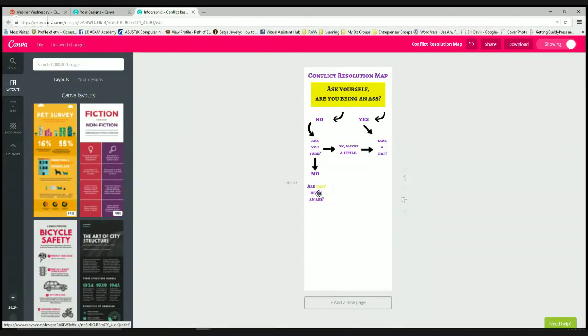Let's duplicate this arrow, off click, click and drag, lined up, dotted line's perfect. Work this up a little.